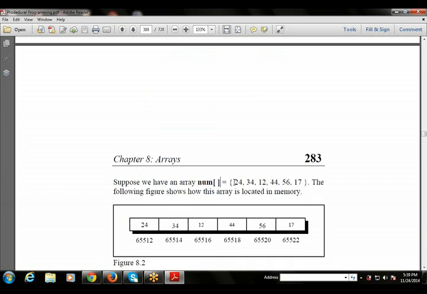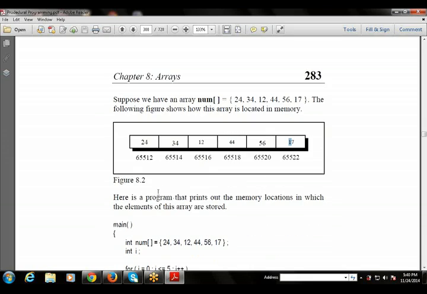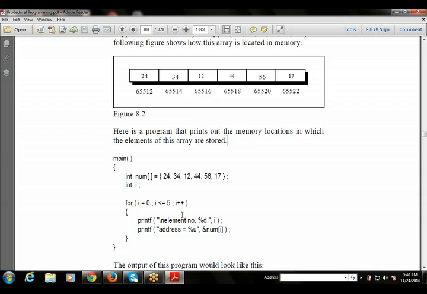Suppose we have an array num. These are the elements. The following figure shows how this array is located in memory, that is how elements are stored in memory. That is the main part. So this is the example. These are the locations, 65512, 65514, 65516, 65518, 65520, 65522. Then these are the values stored in those locations: 24, 34, 12, 44, 56, 17. Here is a program that prints out the memory locations in which the elements of this array are stored. This is the example.